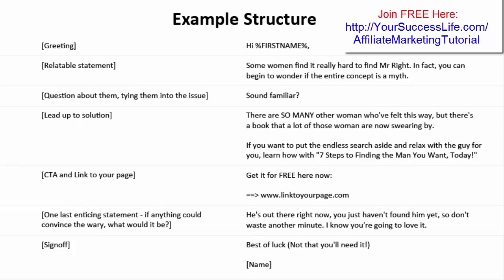And then you want to have kind of a question about them, tying them into the issue. So like, sound familiar? And then a lead up to the solution. So there are so many other women who have felt this way, but there's a book that a lot of those women are now swearing by.